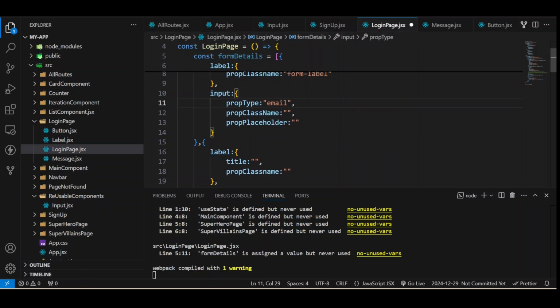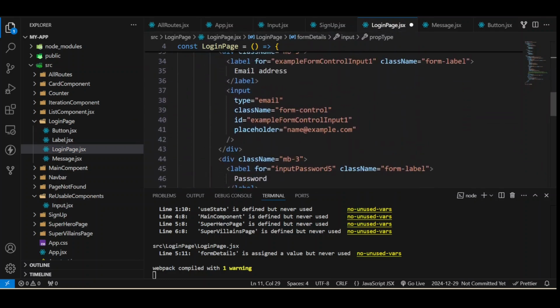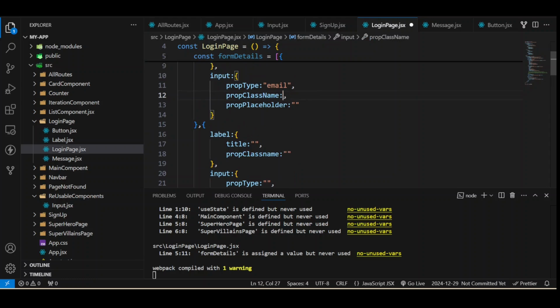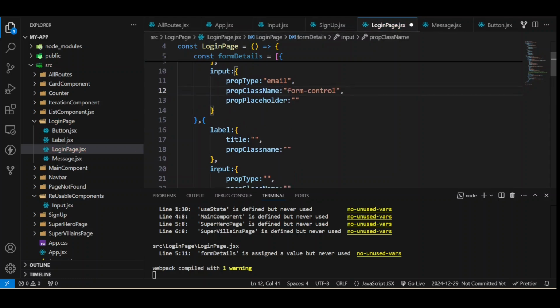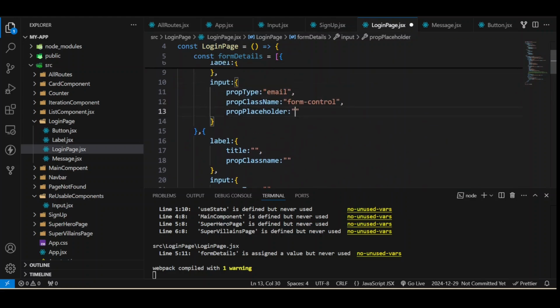Type is email. Prop class name. Let's search what is the prop class name for it. Form control, as of now. So form control. Then the placeholder, what it is. Enter. We can write enter your email address. Okay.